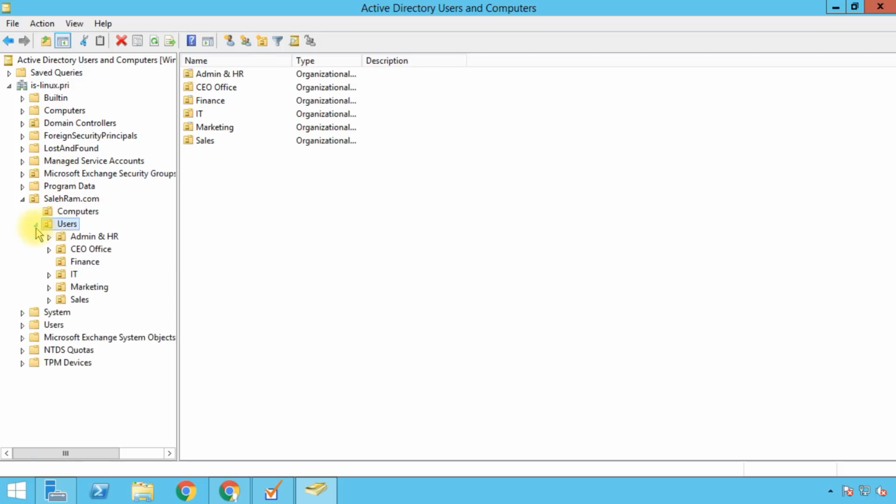Inside the users, you see the structure that I've created, and it's just a demonstration for a small organization structure: admin and HR, CEO office, finance department, IT, marketing, and sales. Inside each one of these OUs, there is at least one user account. Some of them have two user accounts. So the base DN that I mentioned earlier will actually point to an OU, an organizational unit, in our Active Directory. Basically I want to point it to the users OU.